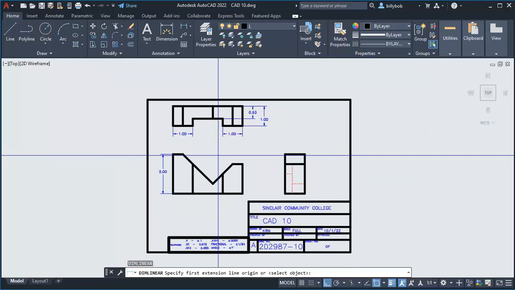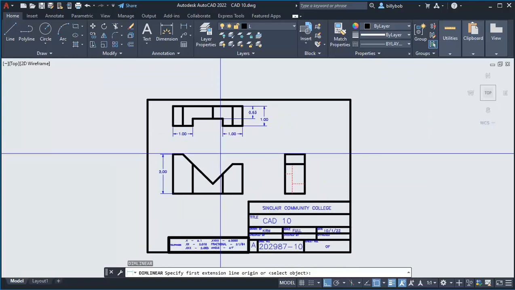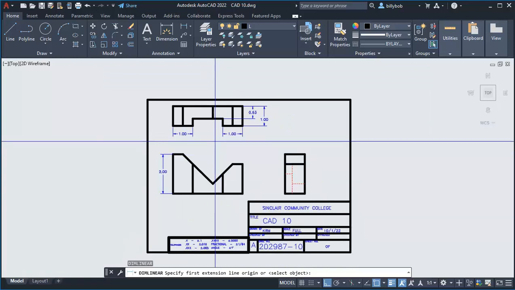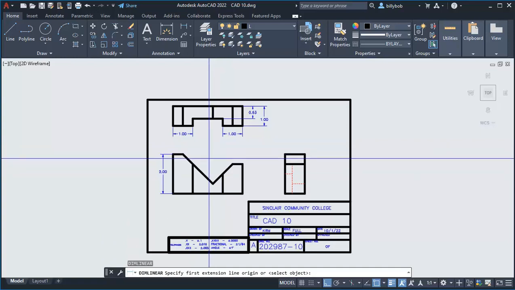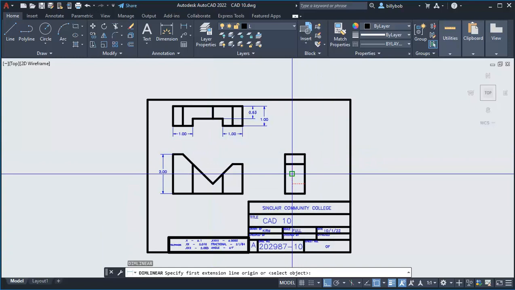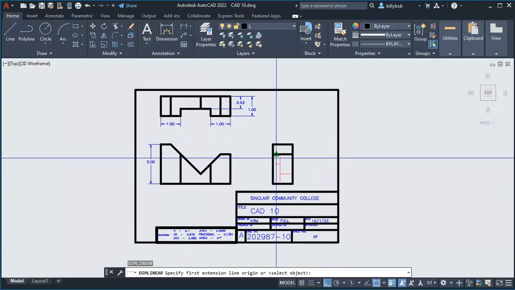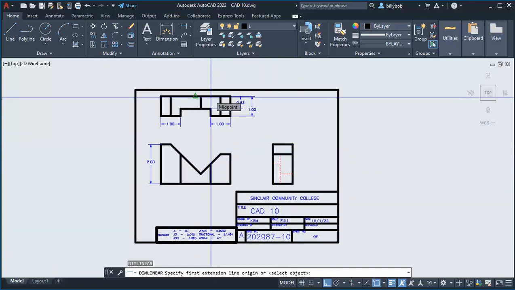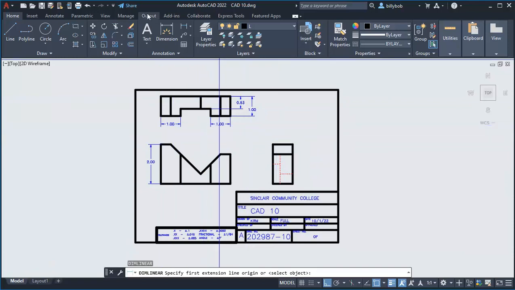So, let me see what else we got. We got the 1 inch. Now we got to do the 45s, 1.5. All right. And I may put a dimension over here. Probably will, like 1.5 tall. Try to put your dimensions in between the views when all possible.